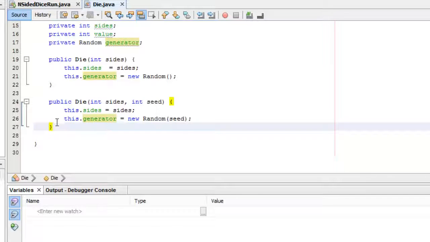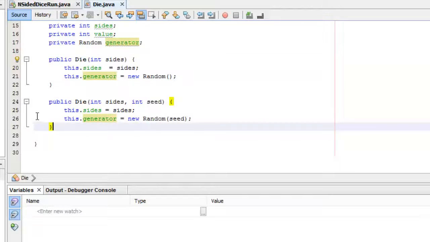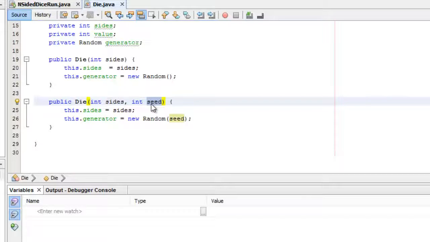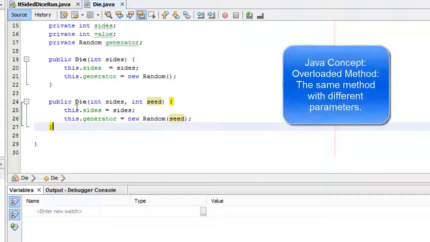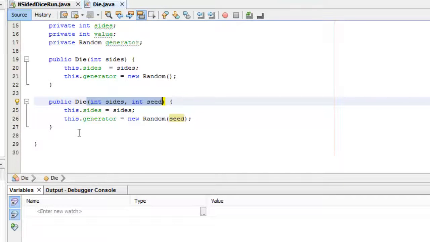So now I have two implementations of my constructor. This first implementation takes one parameter, just a number of sides. The second implementation takes two parameters, a number of sides and a random number seed. And this way I can create a die with a predictable set of dice rolls because I know what the seed is. This is called, again, method overloading, and it's perfectly acceptable to have two methods with the same name, but since the argument list is different, it's okay. And you've seen this before with System.out.printf and System.out.println. They're both overloaded to handle integers or strings, different data types.